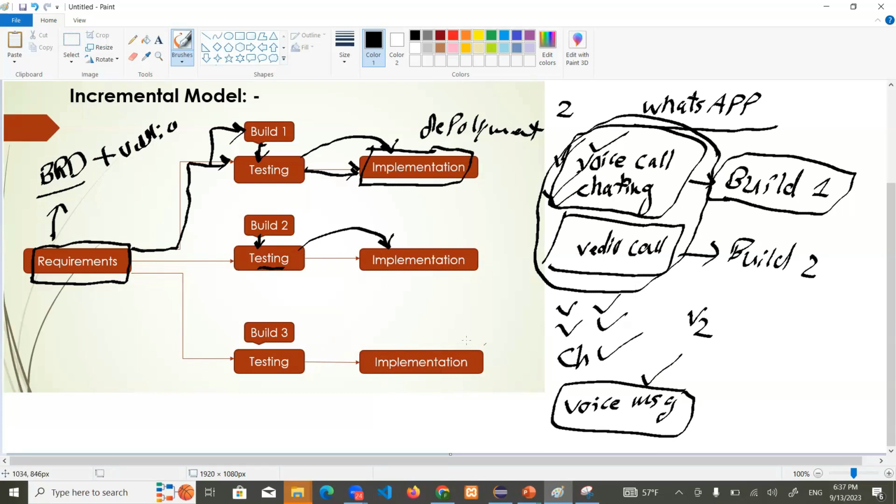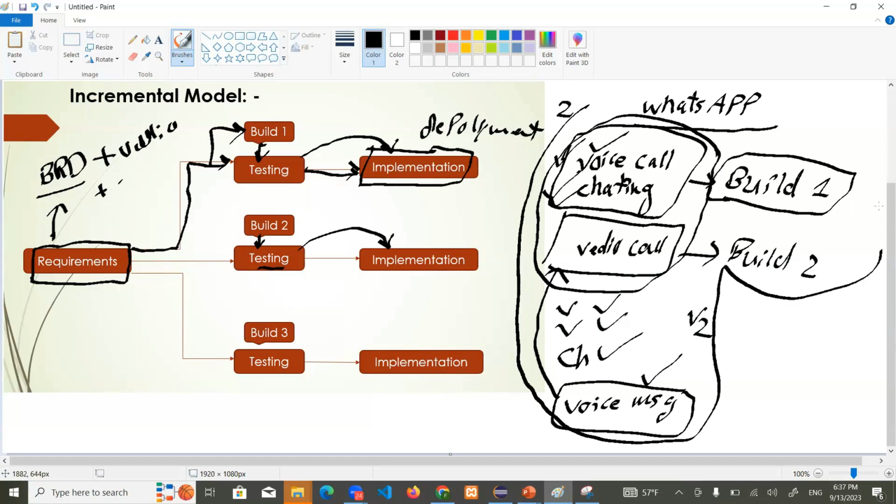For creation of the voice message system, they will add the voice message requirements in the BRD and FRD, and they will bring this inside the feature set, and all of this, voice call, video call, and chatting, will come under build 3, or we can say version 3. Now, the steps are the same. They will test, and after the test, they will implement it.